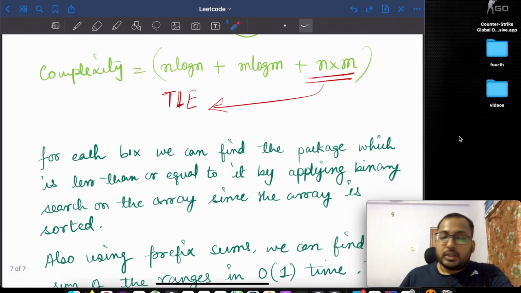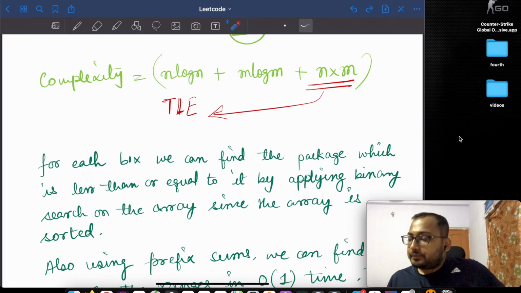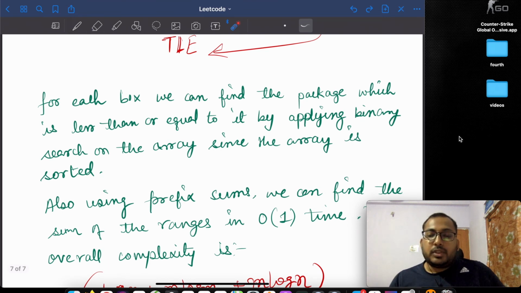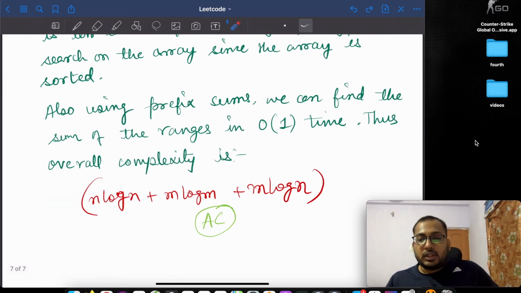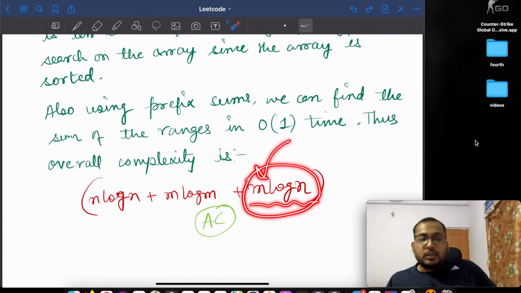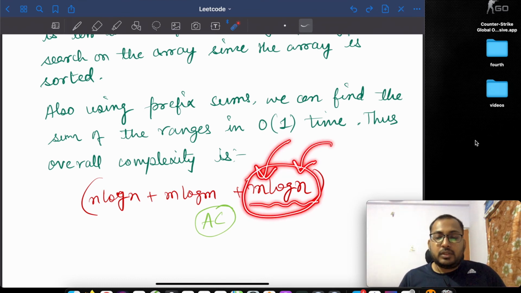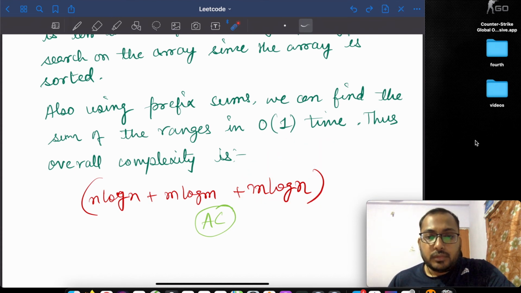Notice that since the array is already sorted, we can binary search to find the value which is always less than or equal to the value at box[i]. So for each box we can find the package which is less than or equal to it by applying binary search on the array, since the array is sorted. Also, using prefix sums, we can find the sum of the ranges in O(1) time. Thus the overall complexity now becomes n log n plus m log m, plus this m times n was reduced to m times log of n. So for each box you do a binary search on the packages array to find the index which is less than or equal to box[i]. That should give you an accepted.